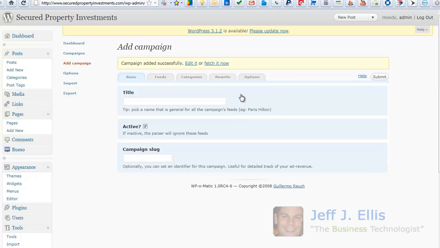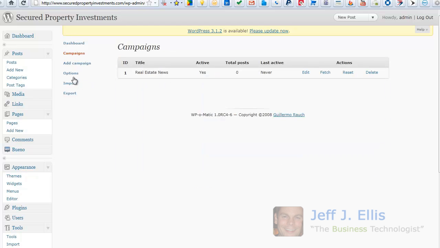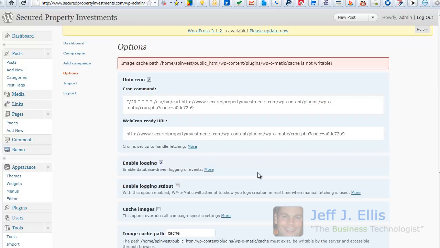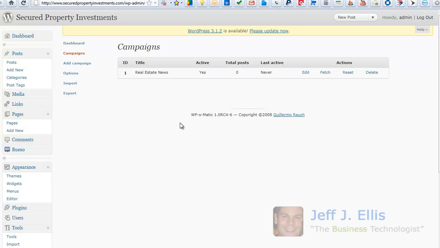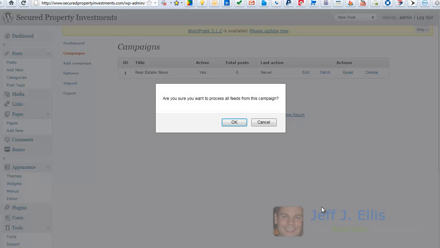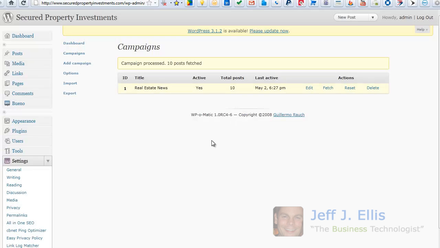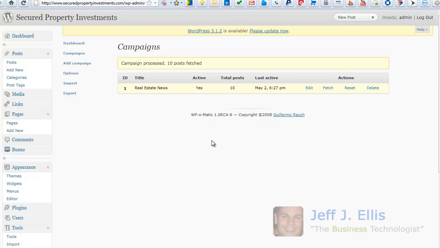Okay, so now if you click on Campaigns, here's the campaign. You can click on Options. You don't really have to worry about anything on this page. So you go to Dashboard, and you can kind of get an overlay. There'll be a log over here, but you go back to Campaigns, and initially you want to click on Fetch. And what this is doing now is it's going out and it's finding news stories to actually post on your blog. As you can see, it pulled 10 posts.